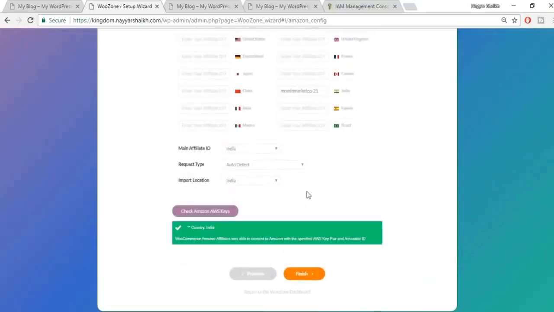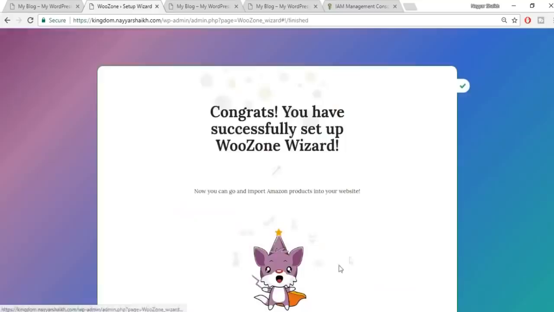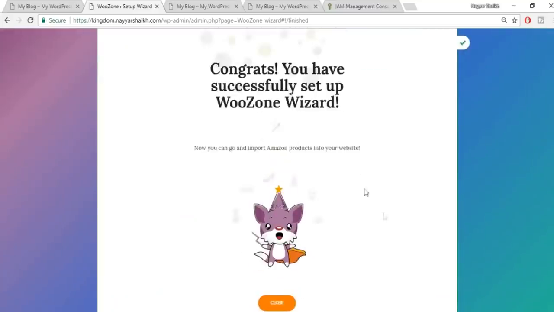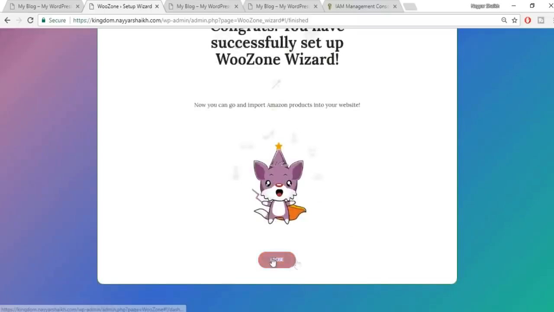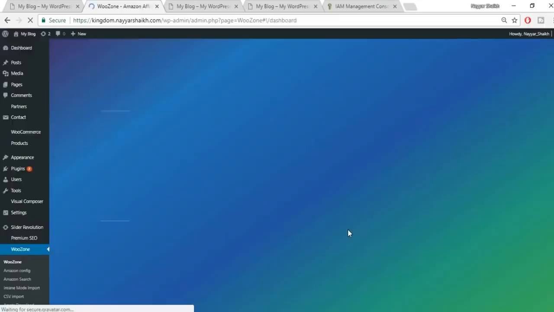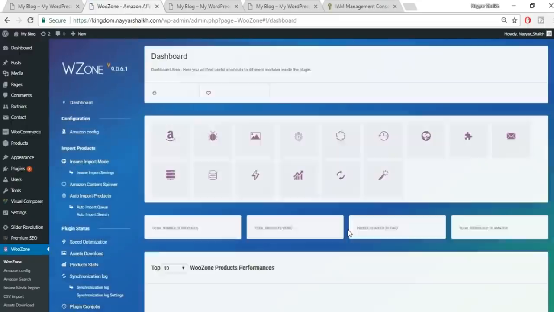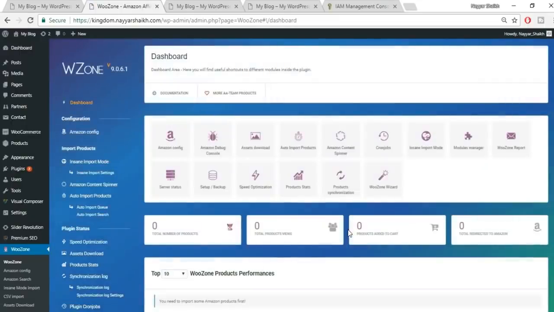It is checking your keys. Okay, so it says fine, everything is okay. Now you can click on this finish button. Okay, so we have done this setup totally for WooZone setup. Now click on this close button. So basically most of our work is done, believe it or not, but most of our work is done.